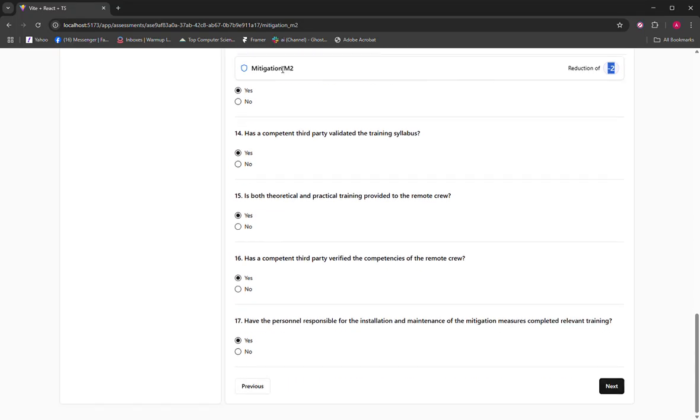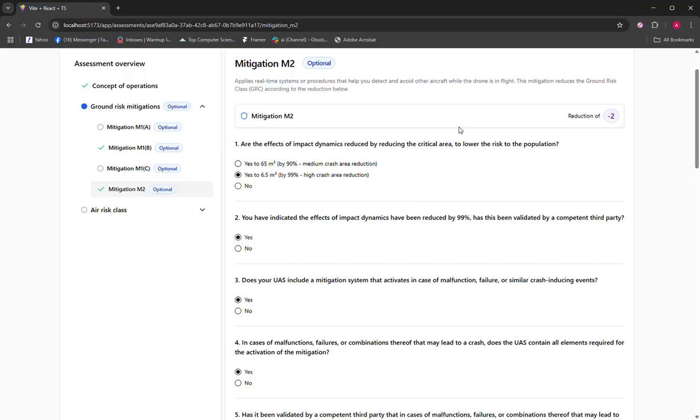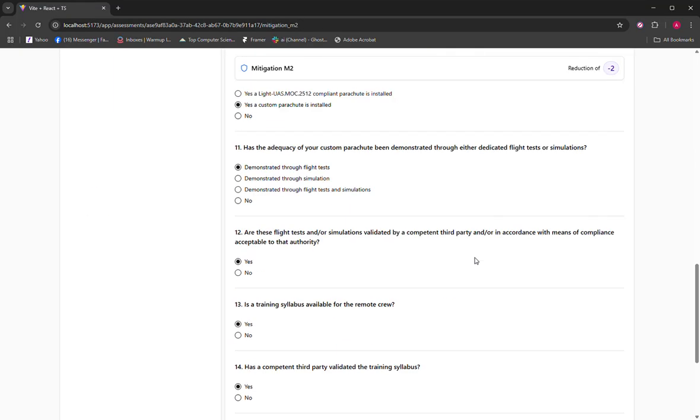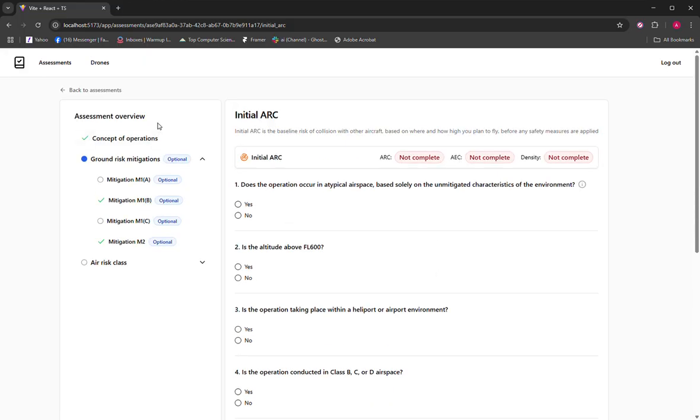I also have this output. You can see it all the time while you're scrolling about. So we've got M1B, M2 mitigations. Let's continue to the initial ARC. Now, none of these are complete.